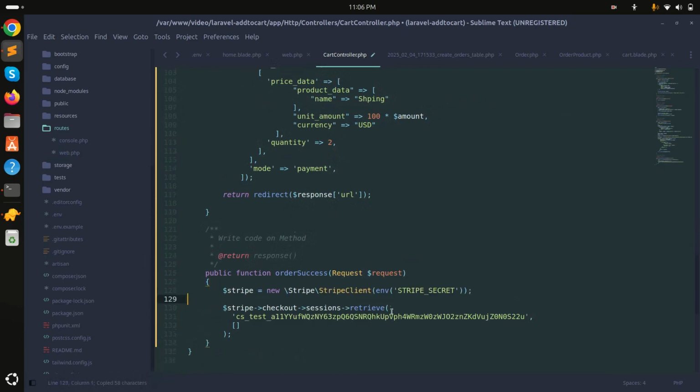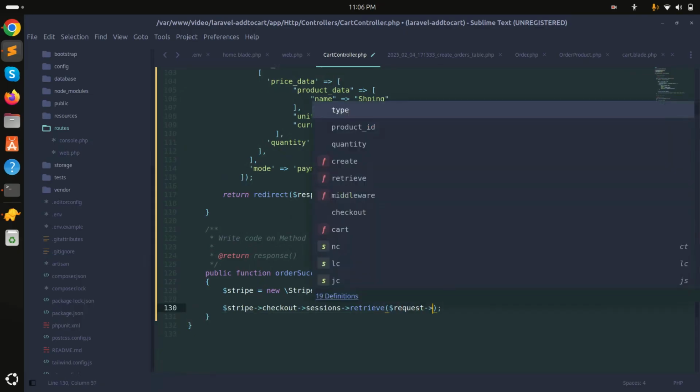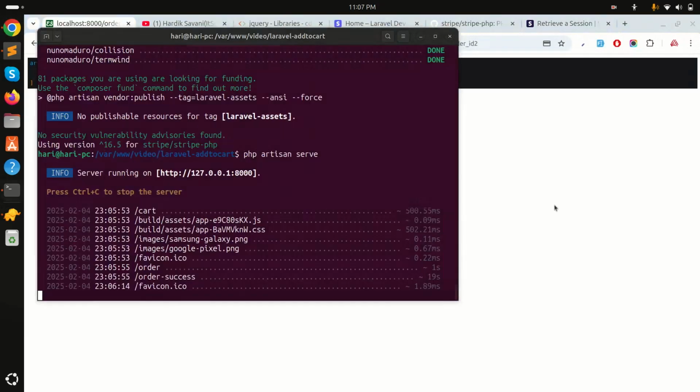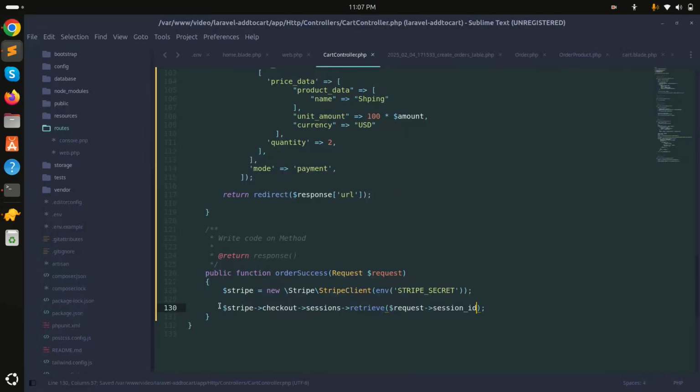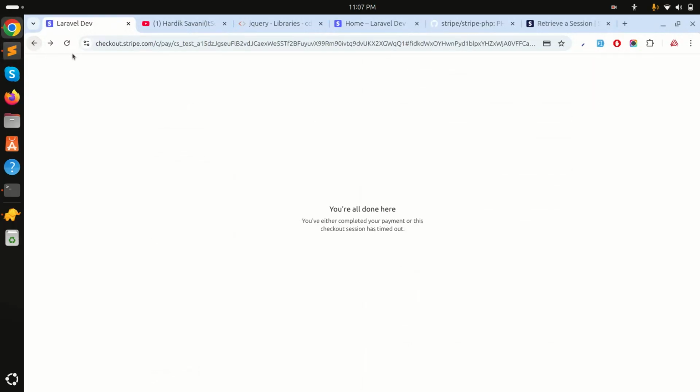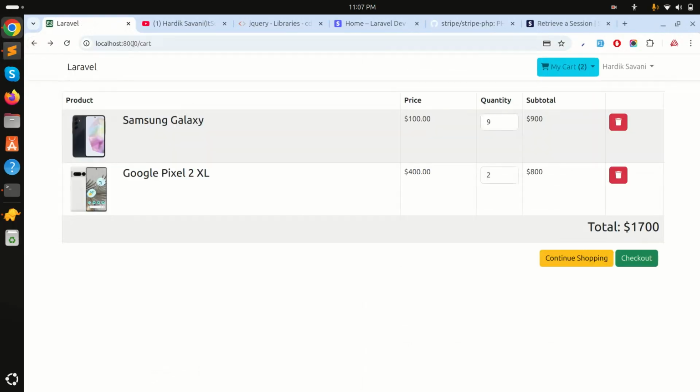Here we need to pass the session ID, so I will remove this entire thing. I will get it from the request, I'm also getting the session ID, paste it. And now you can see this is our session, copy this, and let me print it out. Save it. Now let me go back, refresh it, and click checkout again.